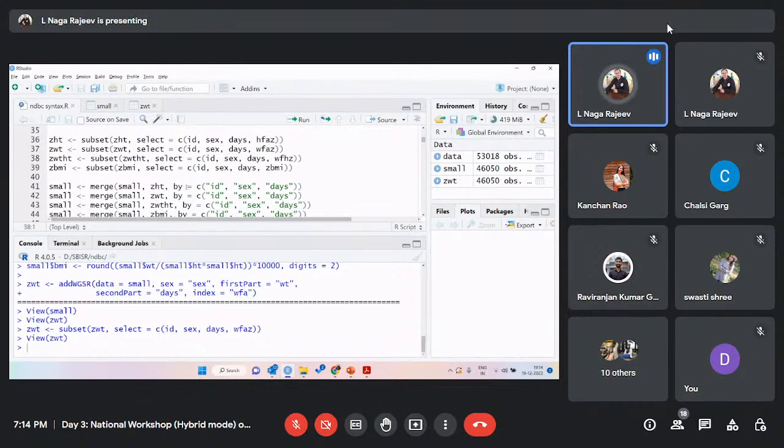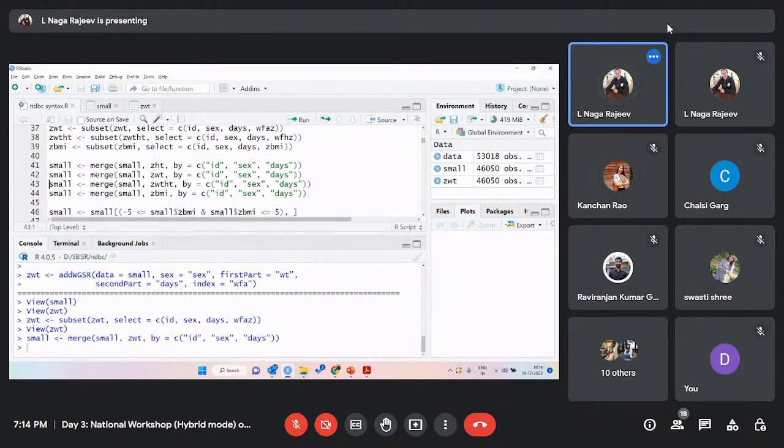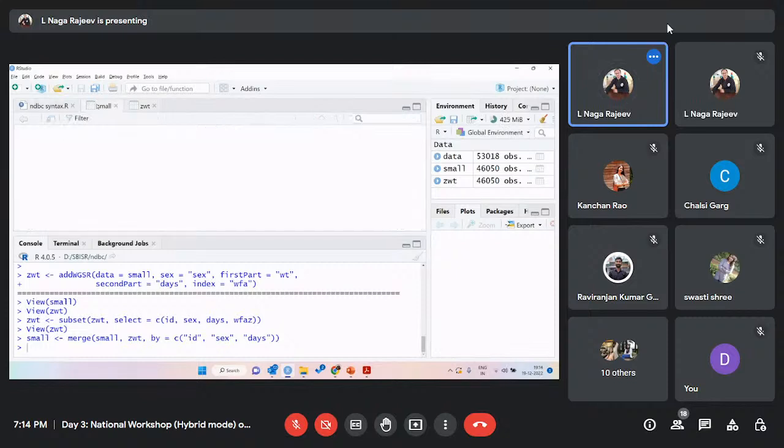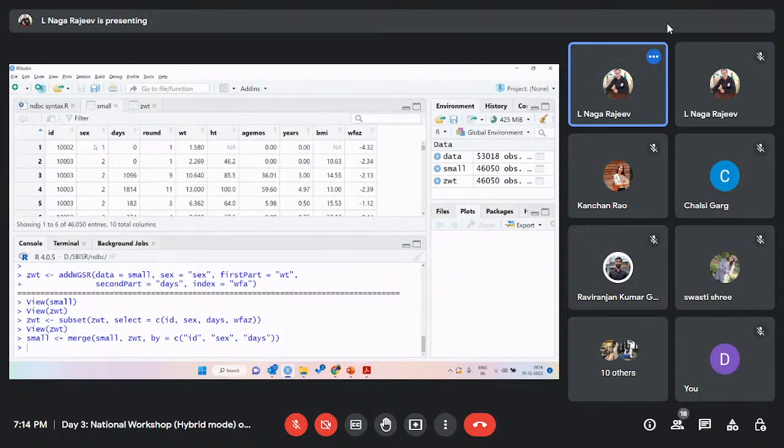The data set called small. So for that, I will be writing the data set name, and I am giving the merge function for the data set, comma ZWT. I want to merge these two by equal to C of ID, comma sex and days. Okay. Now if you see, it got merged.